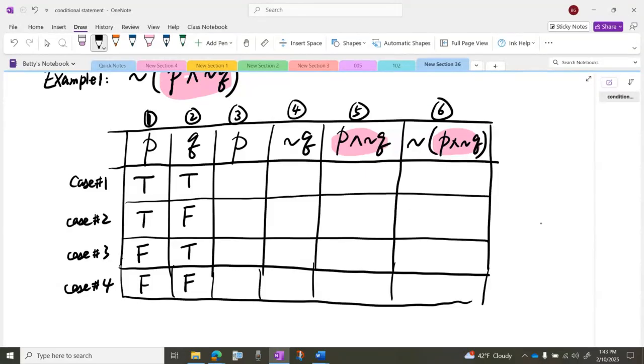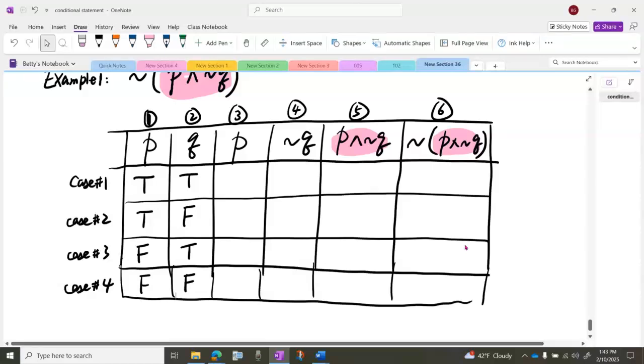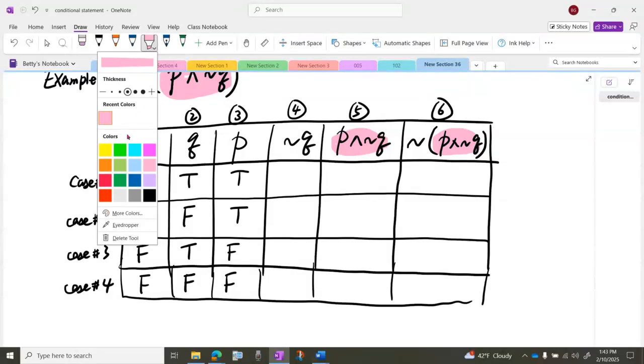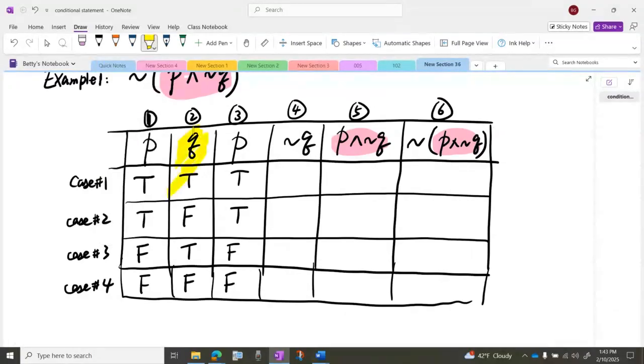All right, now we just need to fill in the blanks in the table. Column 3 is easy. Column 3 just copy column 1. T, T, F, F. It really will not burden you, only will make your job easier later. Column 4, okay. Do you agree? Column 4 is a negation of column 2.